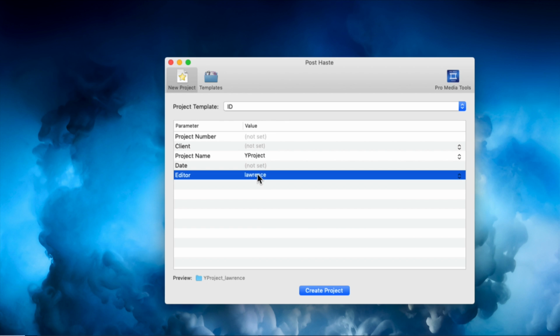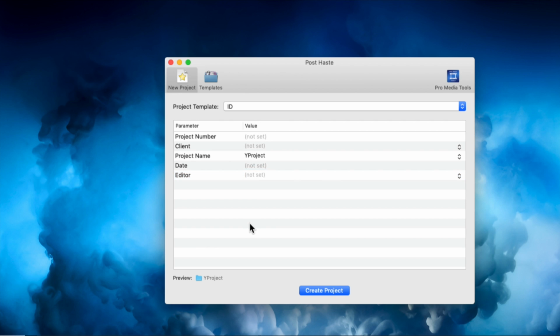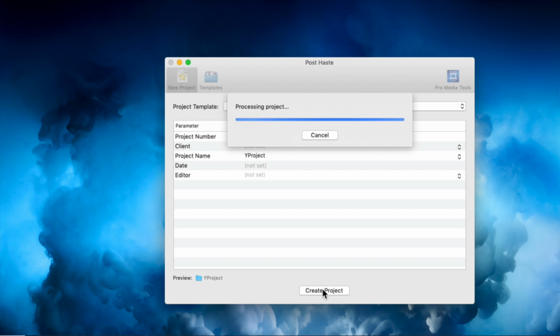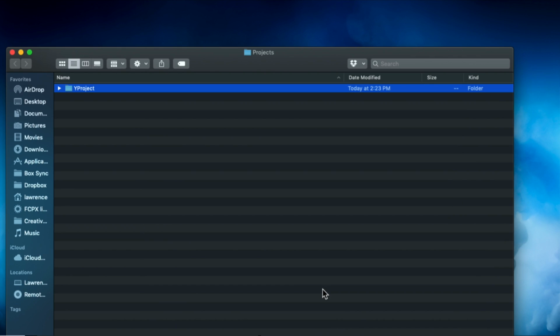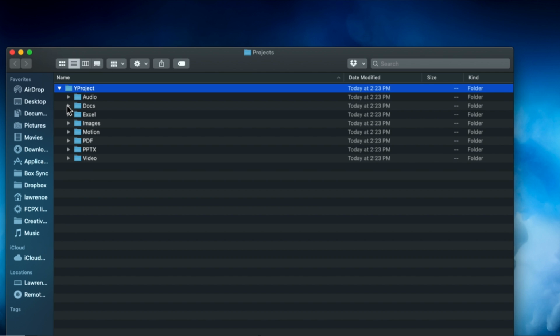And the editors here could be the creators, the instructional designers themselves. So this is me, so I'm going to be appended to that. But if I don't want it to be, there we go. When I do that, I can just say, create the project. Post-Haste will go off, create the project for me, and there's my project. And there's everything that I need. And you can add and take away from these folders in Post-Haste, and it will add them to your standardized project organization.